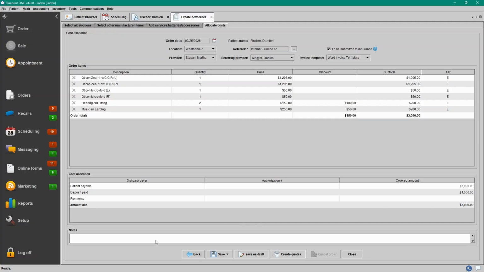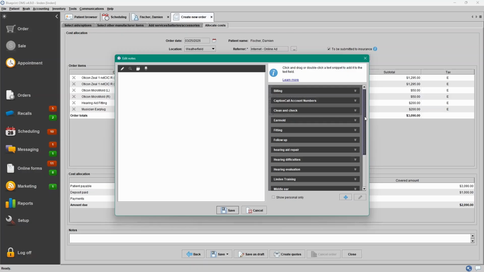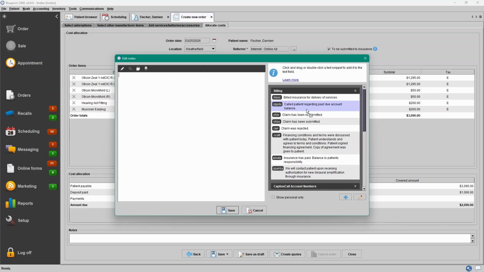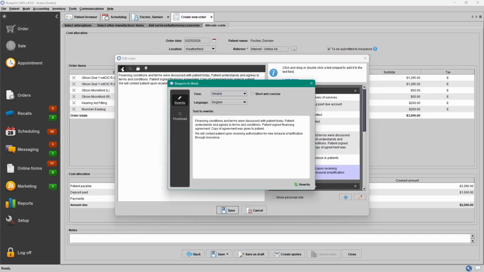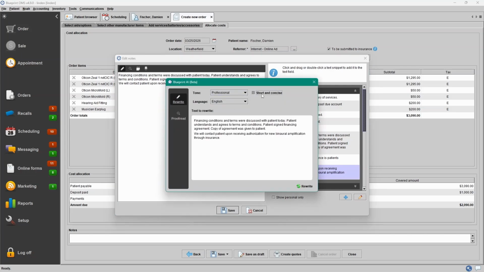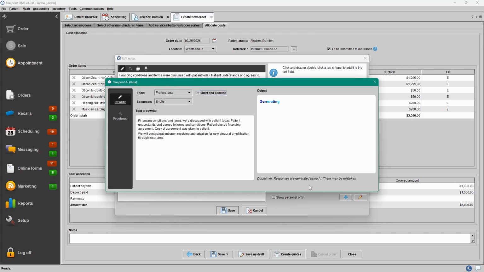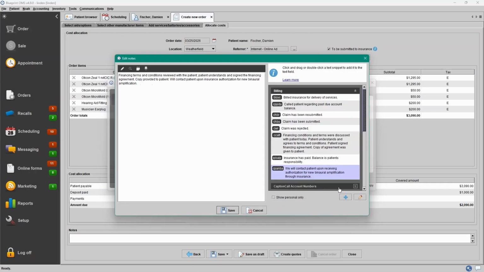Next is the notes section. In this window, there are a few different tools you can use to help you quickly write the note, including text snippets, voice-to-text dictation, and Blueprint AI, which will allow you to rewrite and proofread what you've written. When you finish your note, make sure to hit save.